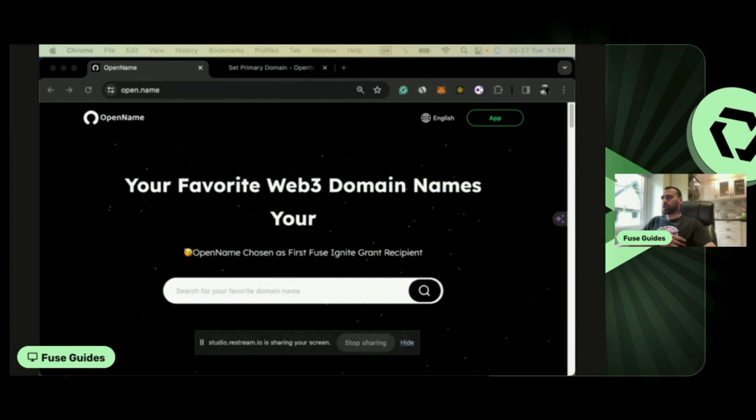Today, what we're going to be diving into is how to secure your Web3 domain name on the Fuse network with our newly integrated partner, OpenName. Okay, so we're going to dive right into this. So let's start off. What does OpenName do? It allows the seamless registration of multi-chain Web3 domain names on Fuse network.